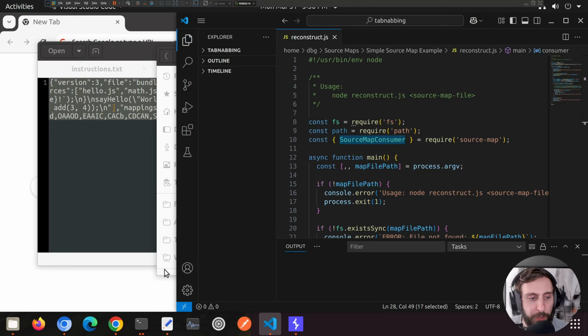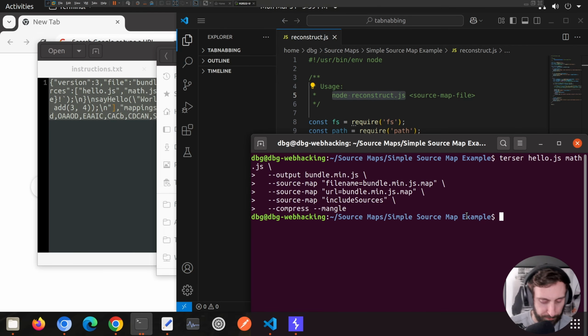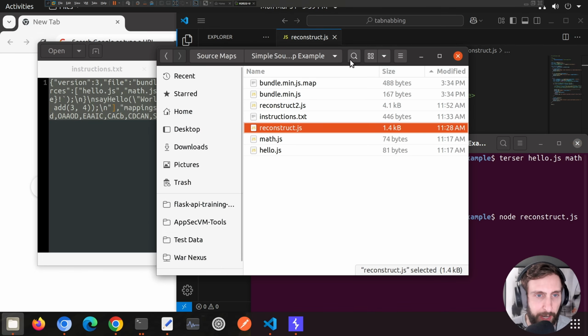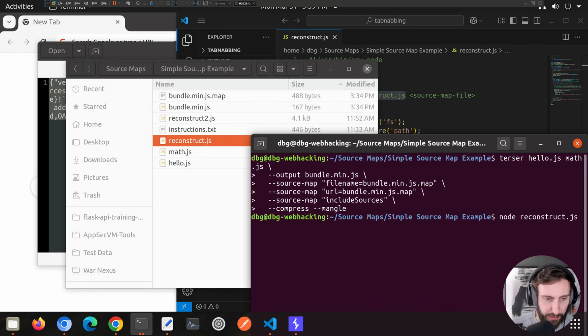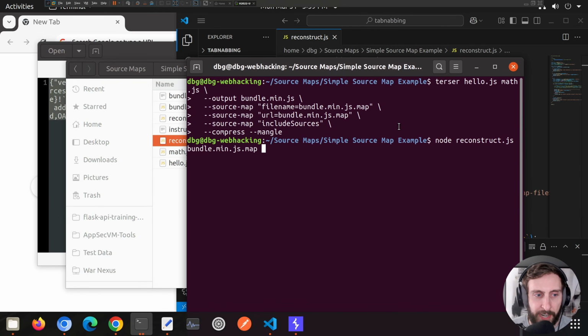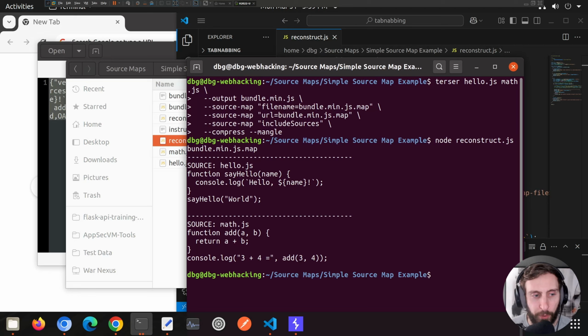And all we need to do in order to be able to run this is just run this code right here, node reconstruct.js. So I'll go back to our terminal here, and I'll run node reconstruct.js. Whoops, got a little bit of lag there. And then because I forget the name of this, okay, it starts with bundle. So we have our JS file, which of course ends in .map. And it's not going to save the output files, it's going to print them for us. So I hit enter, and look at that.